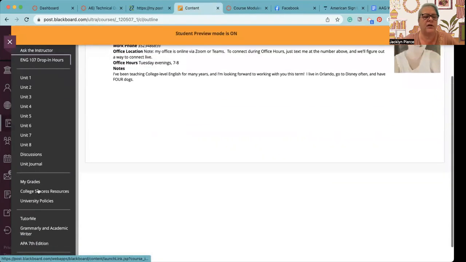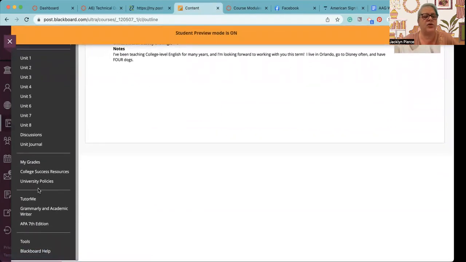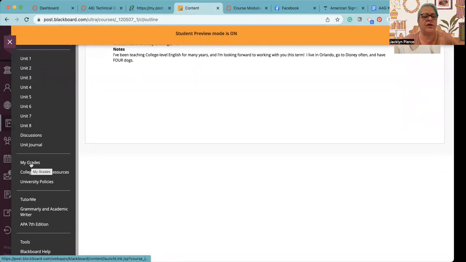We're only going to look at Unit 1 today. As you scroll down, you'll notice this is where you access your grades. This is your college success resources. You've got the university's policies and so on and so forth.